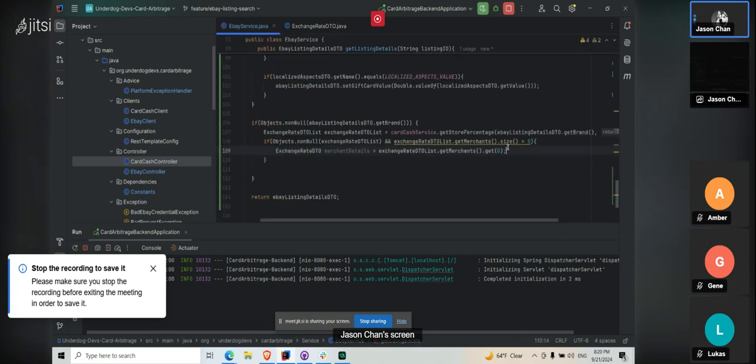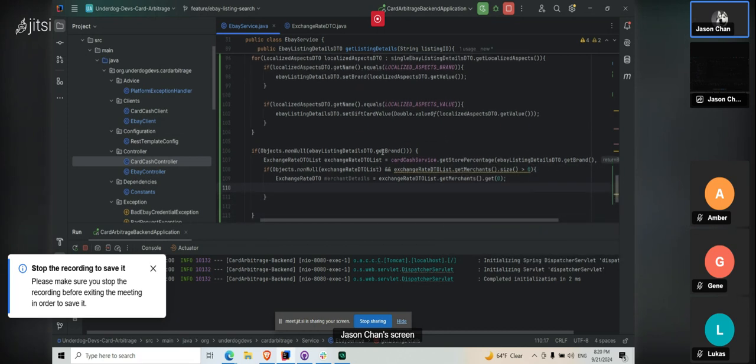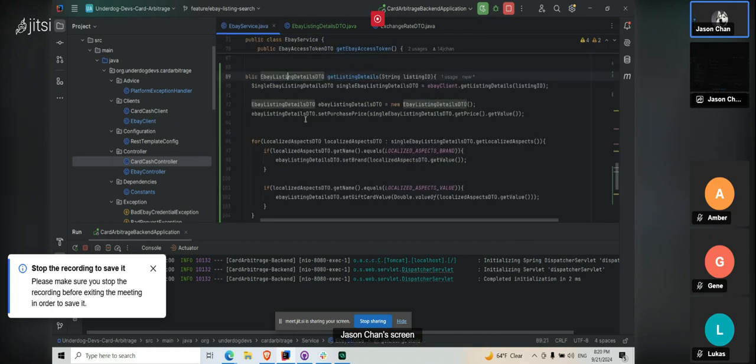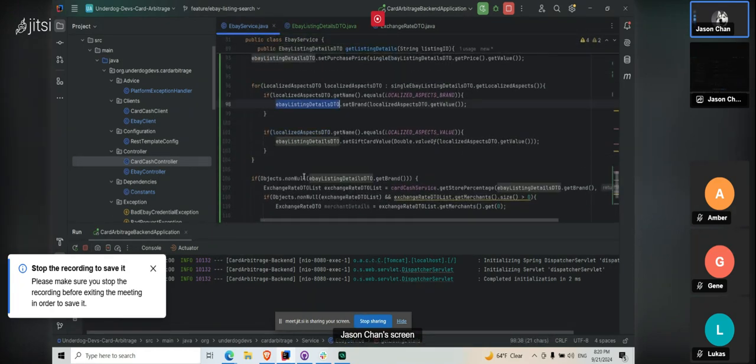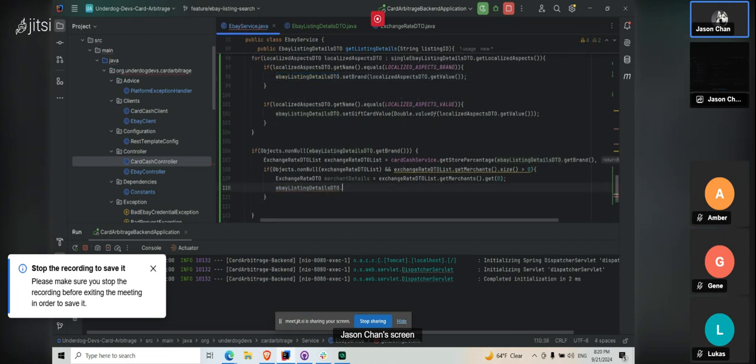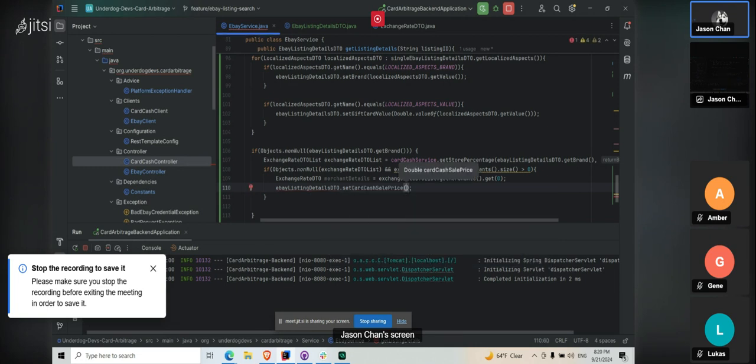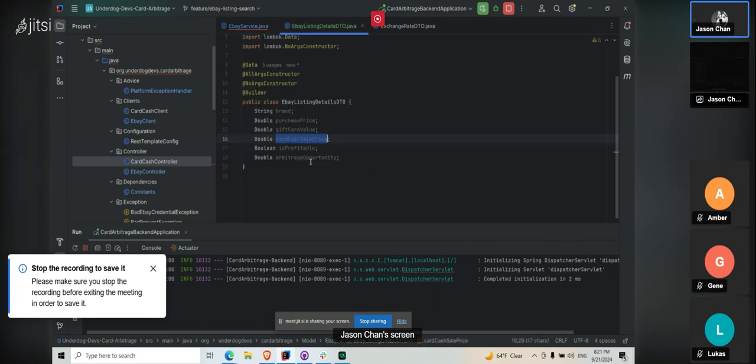And so over here, we're going to do a few other things. We're going to say, let's take a look at what we need. We need the cardcash sale price. So we're going to do eBay listing DTO dot set sale price is equivalent to eBay listing DTO dot, and actually, you know what we can do to make it less messy? We can go like this.